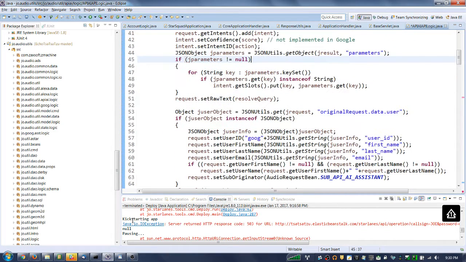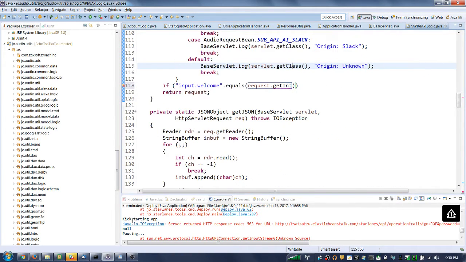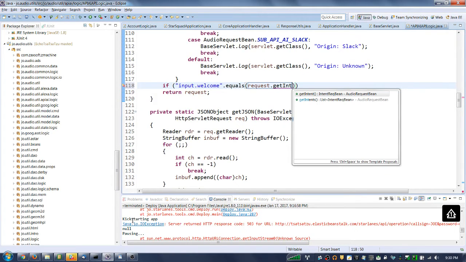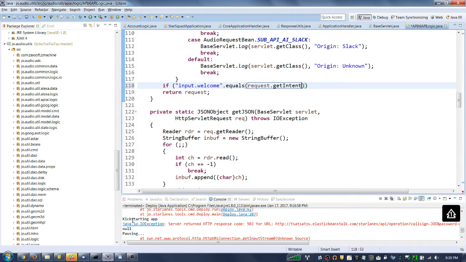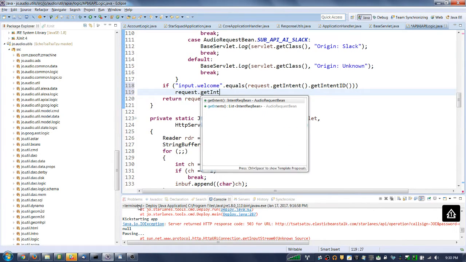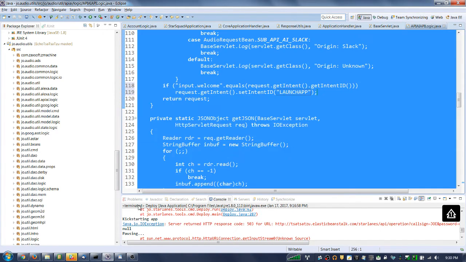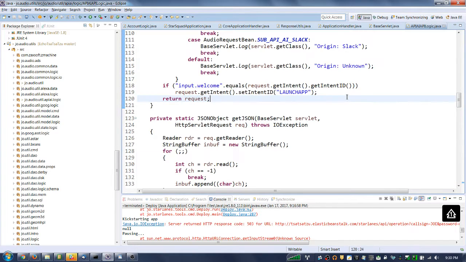So where do we actually set that? Okay, here we go. Request being confidence intent ID. Okay, so the intent. Alright, yeah, this is the intent request being. It's supposed to be intent.get intent ID. So that's that. We're going to actually just go and say request.get intent. Set intent ID to be launch. Cool. Okay. So that will get us to the next step, where we actually get into our welcome function, which is what we want to have happen.